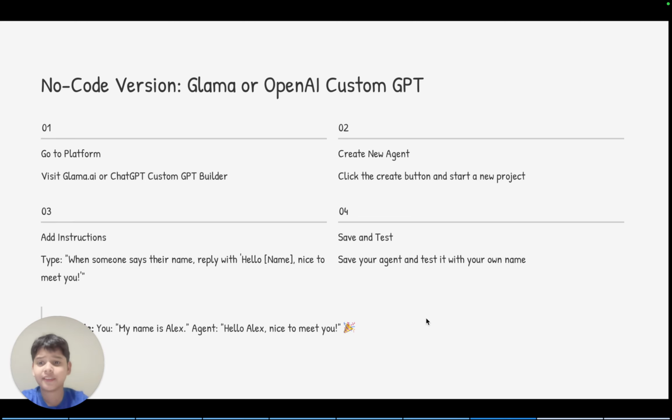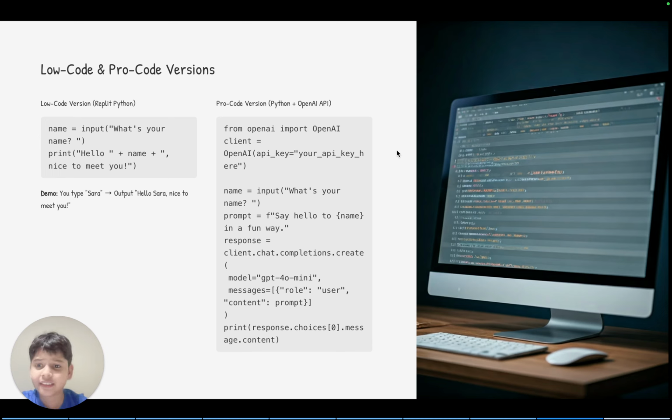Low code version: Replit, in Python. name = input("What's your name?") print("Hello " + name + " nice to meet you"). Demo: you type Sarah. Output: hello Sarah, nice to meet you.